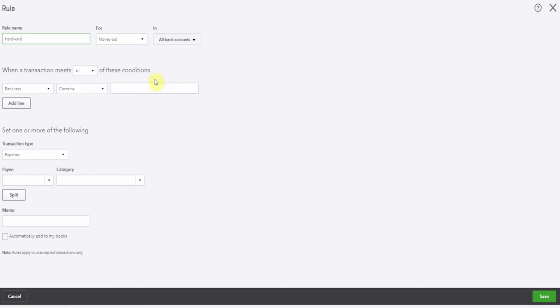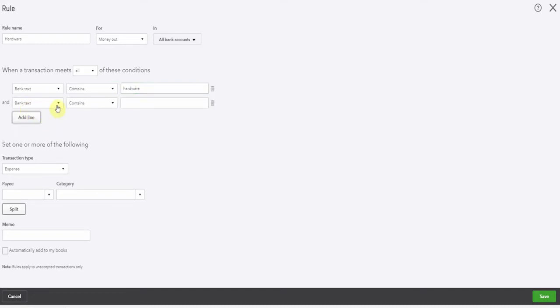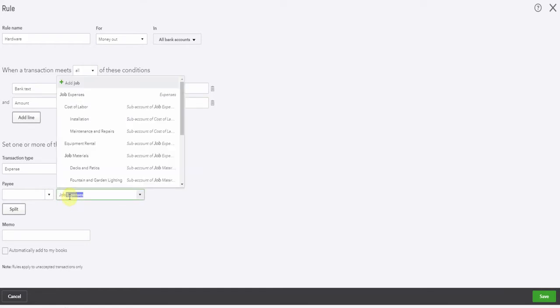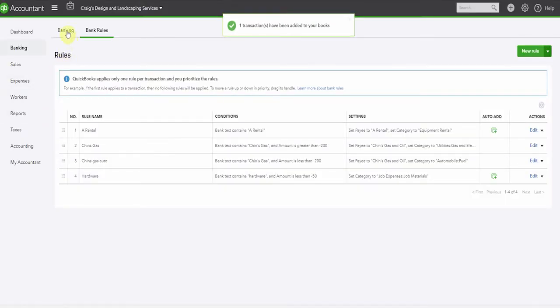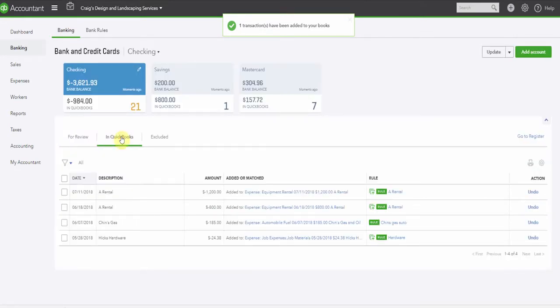We're going to say if that bank text contains the word hardware and the amount is less than, let's say $50, then we don't even care what the payee is. We're just going to leave that blank and we're going to put it to job supplies. What do we have here? Job materials, fantastic. And we're going to automatically add this, and it's just going to be hardware expenses on the job. So let's save this. Pop back to banking. Let's have a look in QuickBooks, and here it is, Hicks Hardware. It's gone to job materials, $24.38, easy.